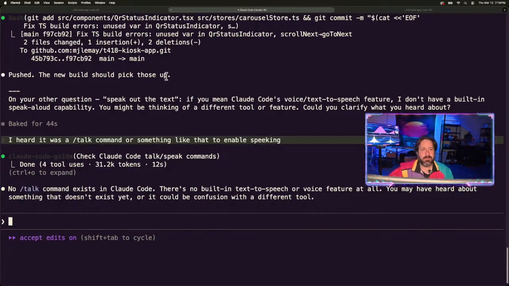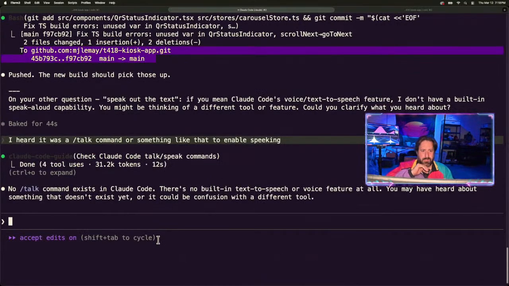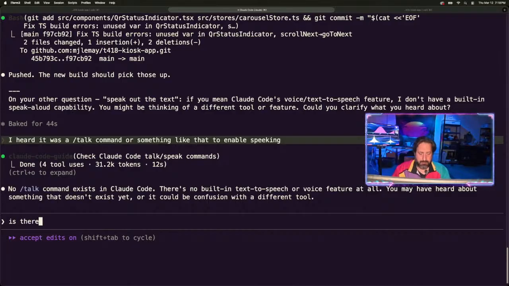So here's the thing. It did push to main. I don't want to be pushing to main. I want to push to dev. Okay. Well, I don't want to read every line. It's going to take forever, because that's a lot of text to parse here.